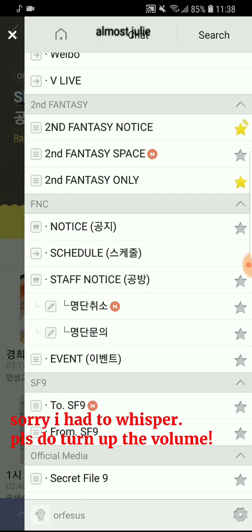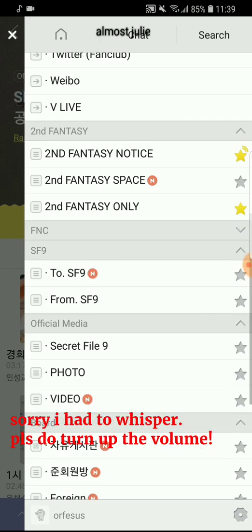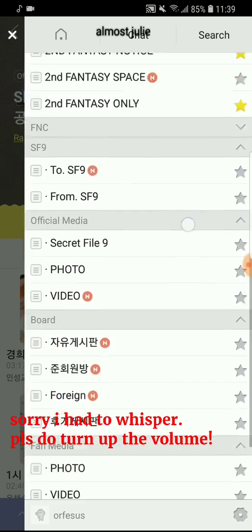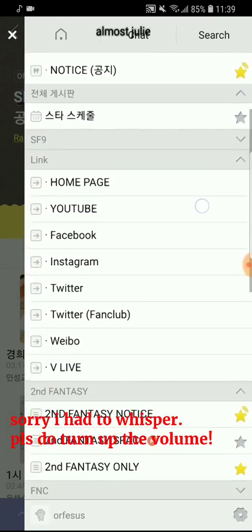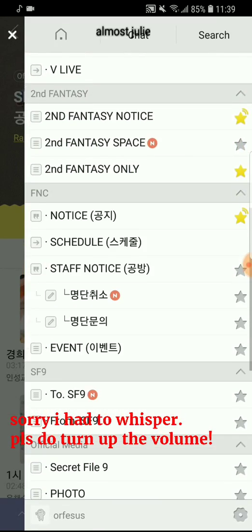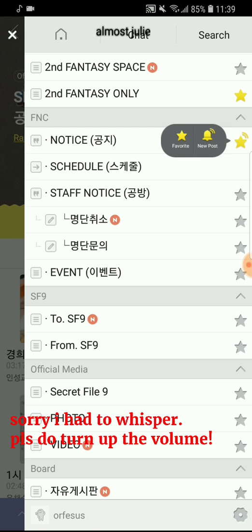So these stars right here, if you click on it, you can add it into your favorite and click on the bell notifications. What happened? Where'd it go? I think it closed it. Oh, there you go. Click on the bell notification, it'll automatically be your favorite. And every time they post in it, it's gonna send you a notification.